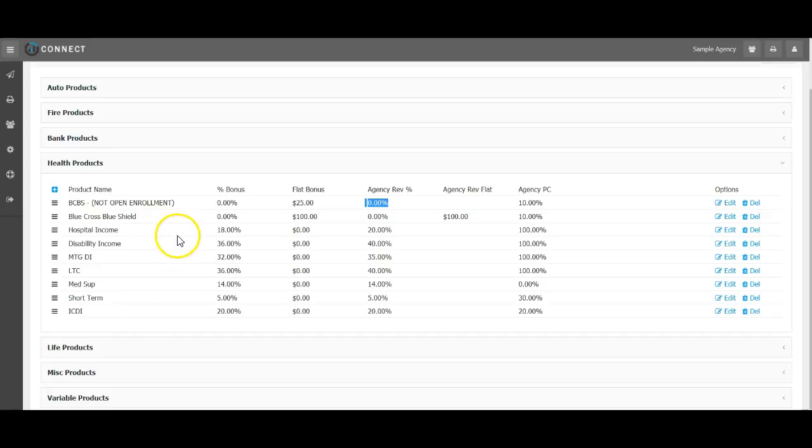Now on the State Farm products, I typically pay about 90% on health and life of what I make first year. So on a hospital income policy, we make 20%, so I'm going to pay my team 18%. On disability, we make 40, I'm going to pay 36, and you can go right down the line and see what I do. Now, when I'm paying about 90% of the first year revenue, I'm assuming a couple of things.